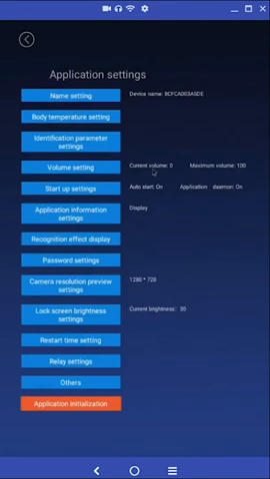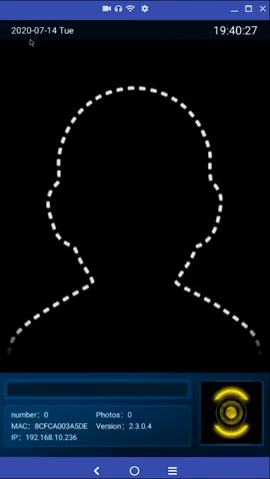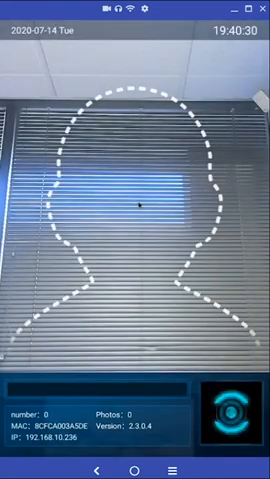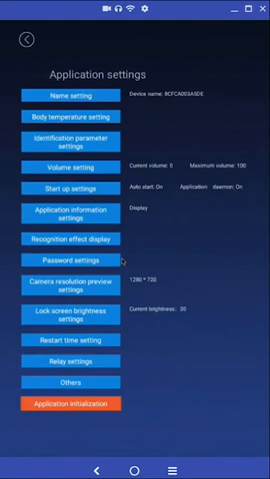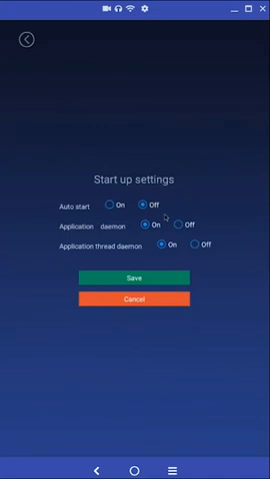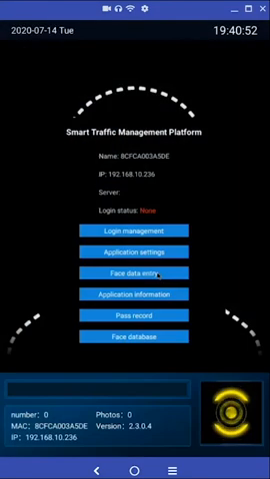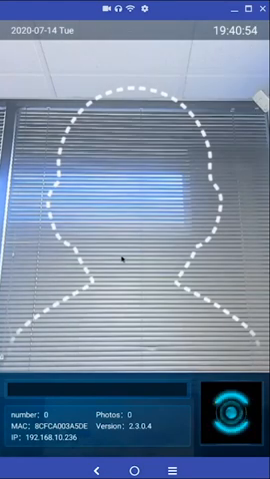Now that we have all the application settings ready, we will need to access Wi-Fi settings and time zone settings on the Android device. We first need to select Startup Settings in the Application Settings submenu. Next, we're going to select Off for all three options: Auto Start, Application Daemon, and Application Thread Daemons. To exit out of the menus, press the right mouse button. We are going to continue pressing the right mouse button until we are back on the application home screen.